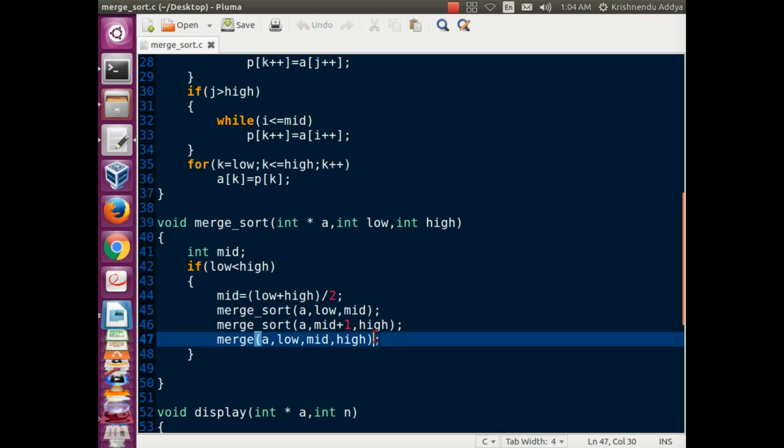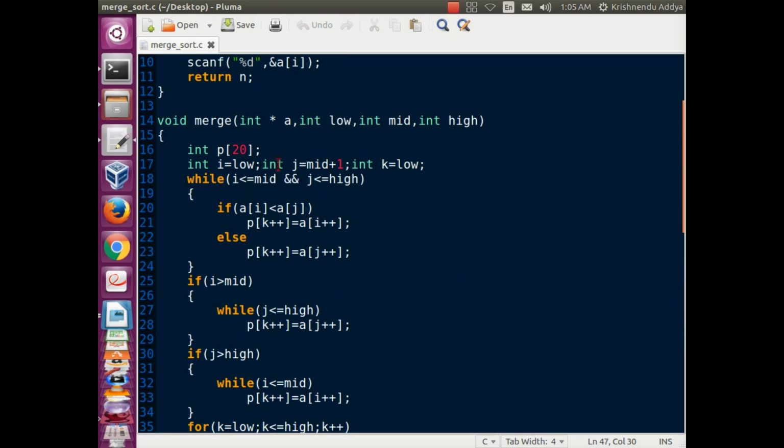Then we have to call the merge function using a, low, mid and high. A is not a global array here, it is a local array, so we are passing the parameter as a, low, mid, high, same as the algorithm. Then it will go to the merge function. So we are assigning the control variables i equals low, j equals mid plus 1, and k equals low. And then i less than or equal to mid for the first subset, and j less than or equal to high to control the second subset.